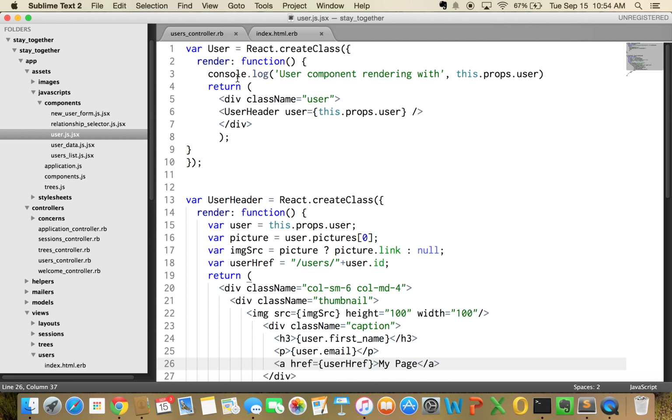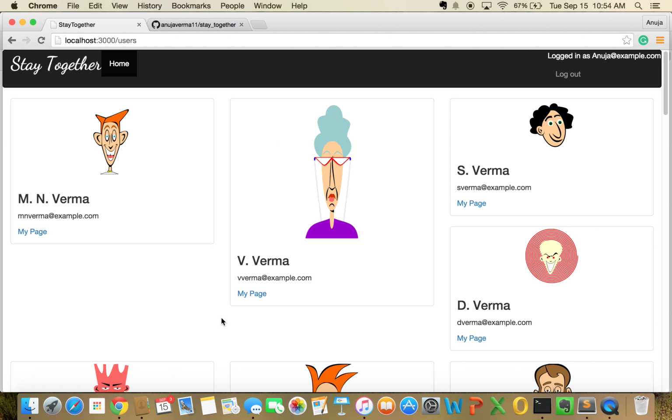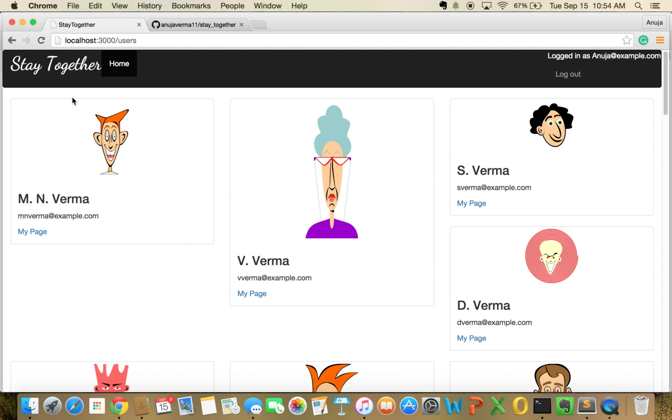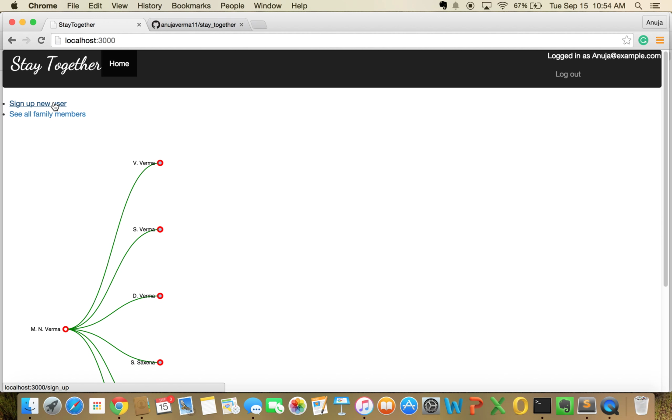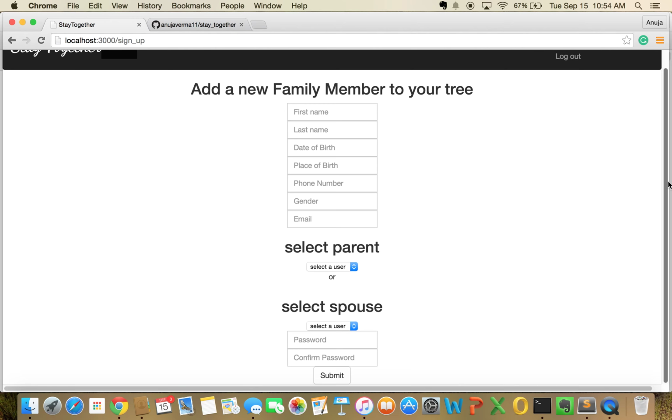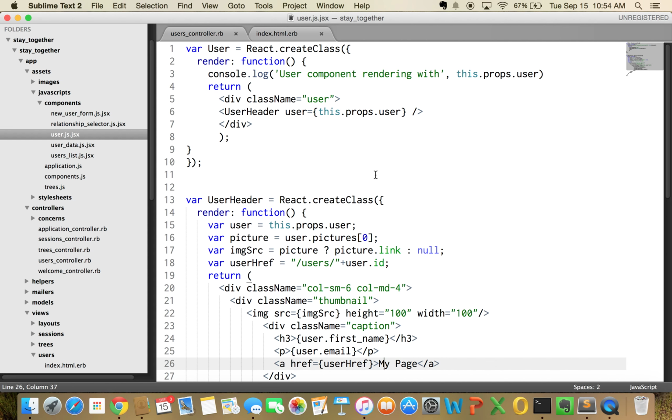So this is React, and React is rendering this page with the picture, the name and email address, and this is the link to the page. Next I will be talking about my sign up new user form, which is also rendered using React.